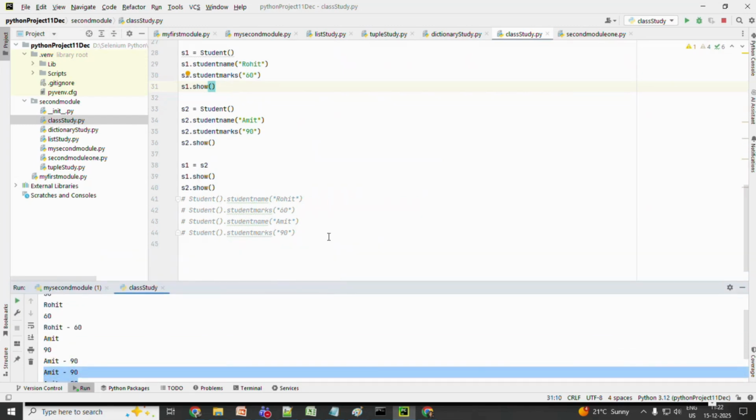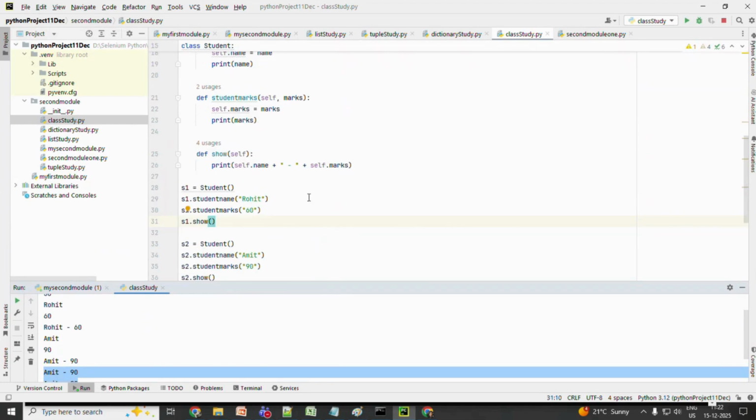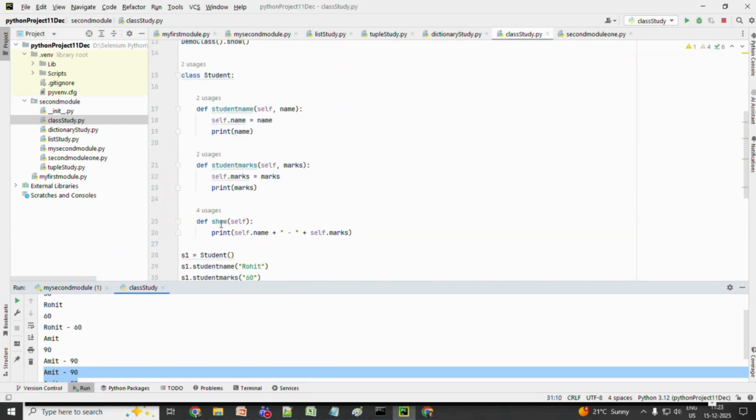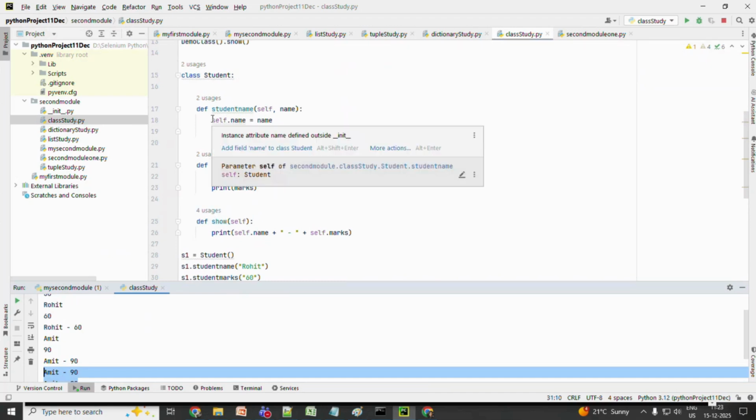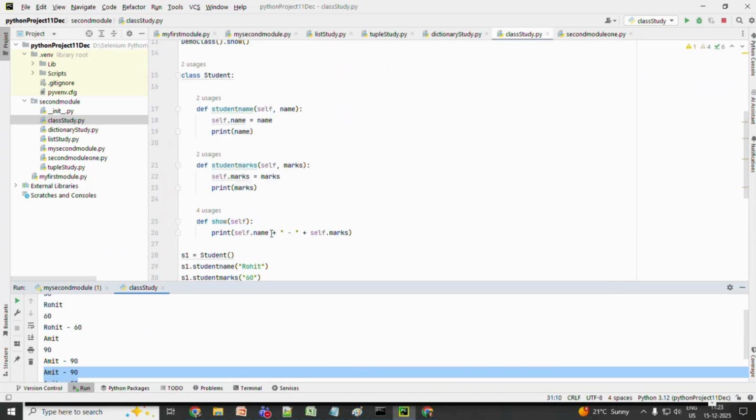Any doubts till now? Now I think everything is good. Now you know the importance of self keyword inside the class. By using the self keyword, I can use that variable in any function of the class. Here I have not declared anything, but still I can, because it's the current object. Self means current object.